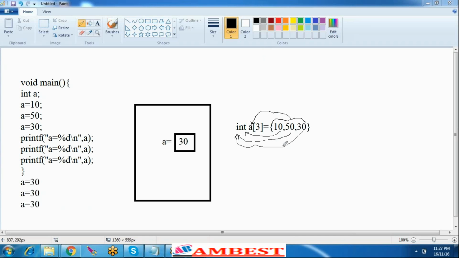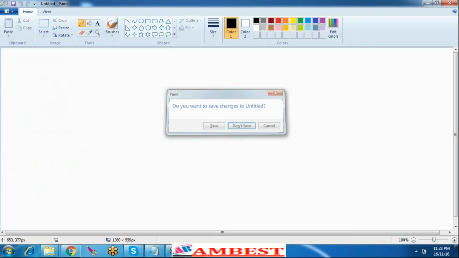So the 3 values must be of integer type, and that is the condition. You can store n number of values in a single variable, but only of the same data type. So there is a drawback in the arrays concept: it can store only the same data type. It cannot store different data types. So to store different data types, we use a concept known as structures.